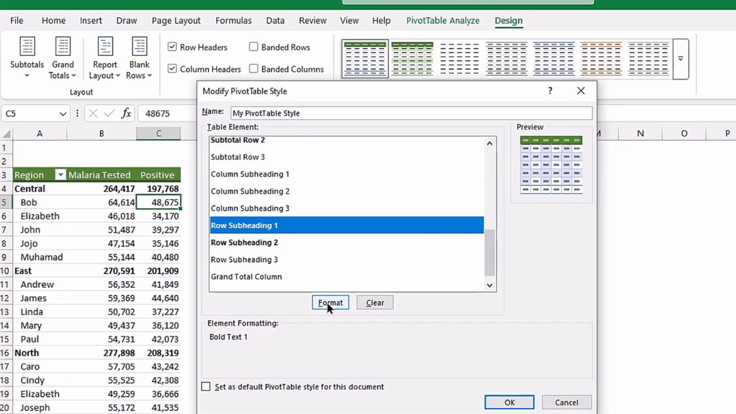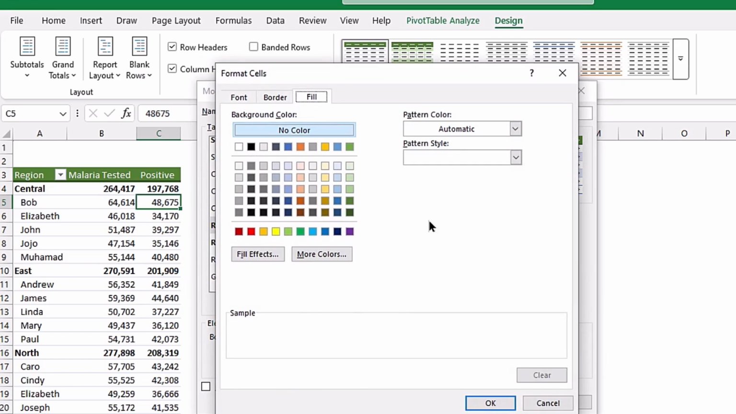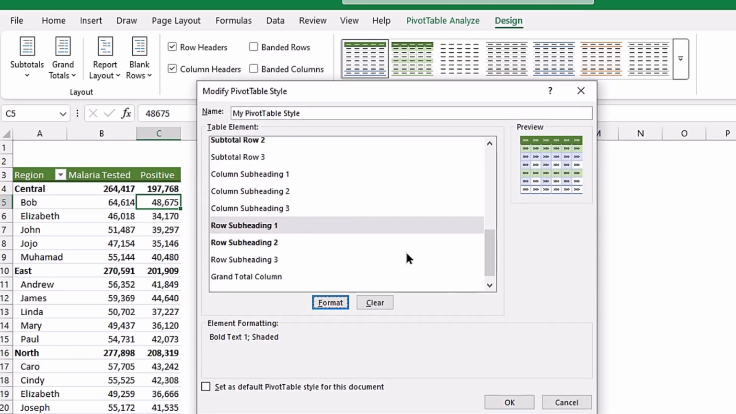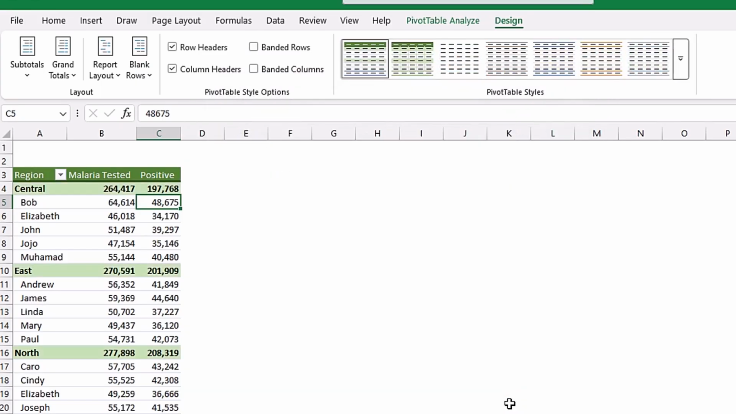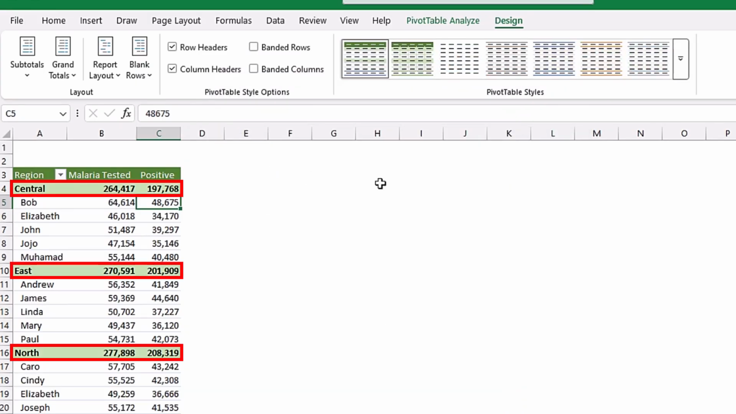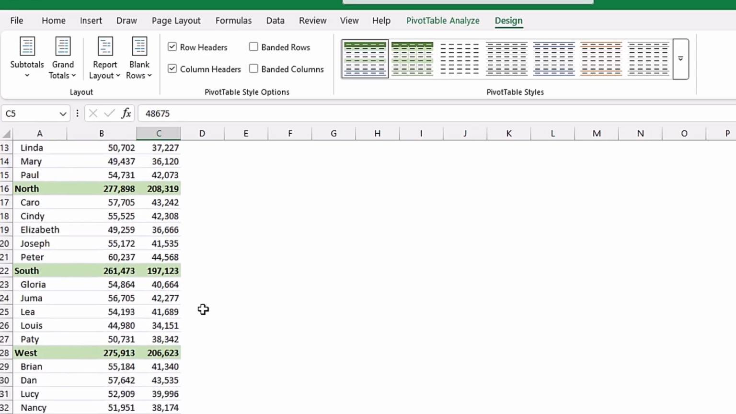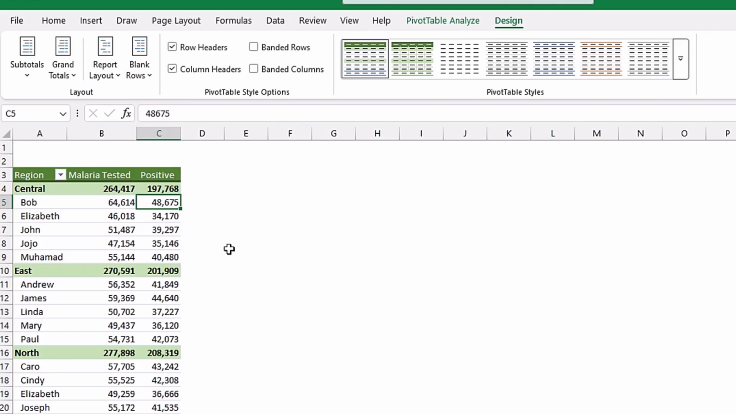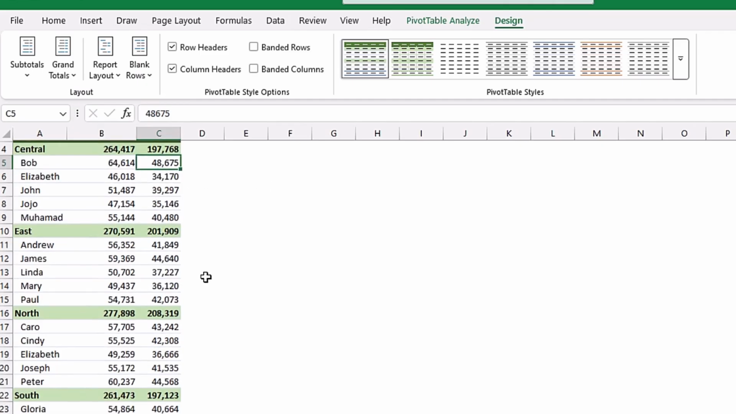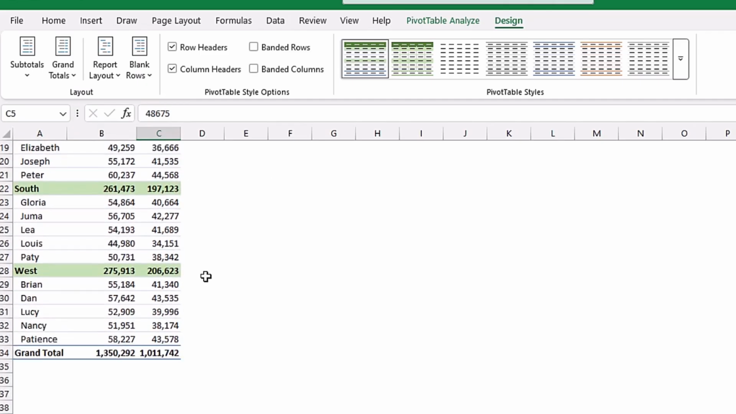And then I'm going to come to format. Now for this particular case here, I simply want to come to fill, and then I'm going to give it this light green fill here. And when I click OK, again I'm going to click OK. Now since we have already selected our custom style, it will now be applying all the format that we are going to make immediately we click OK. Now you can see our pivot table report is now becoming more professional.